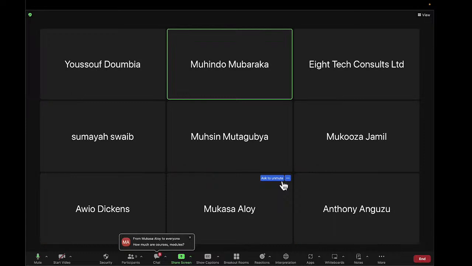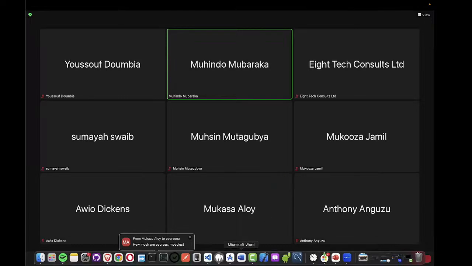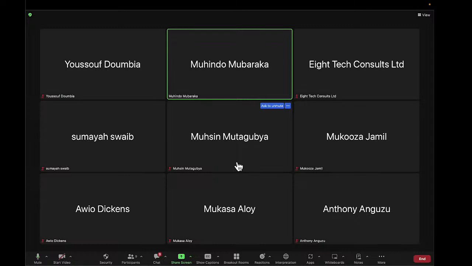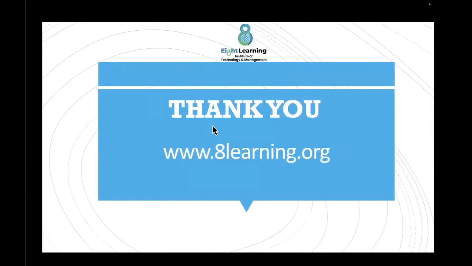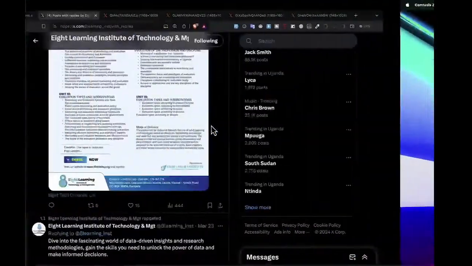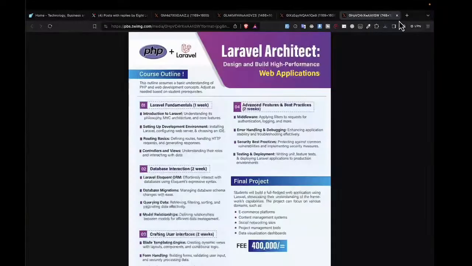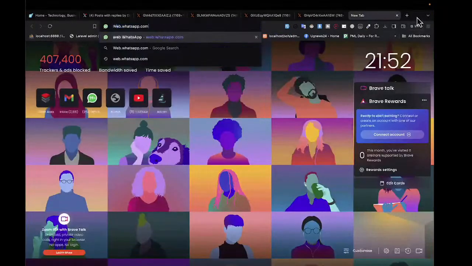How much are the course modules? So the courses, I've given you the number of the administrator. They range from 300,000 Ugandan shillings up to 600,000, depending on what you want. So if you really are interested, just reach out to our administrator. Let me paste here the number of our administrator, and then she'll be able to answer all the questions that you have.